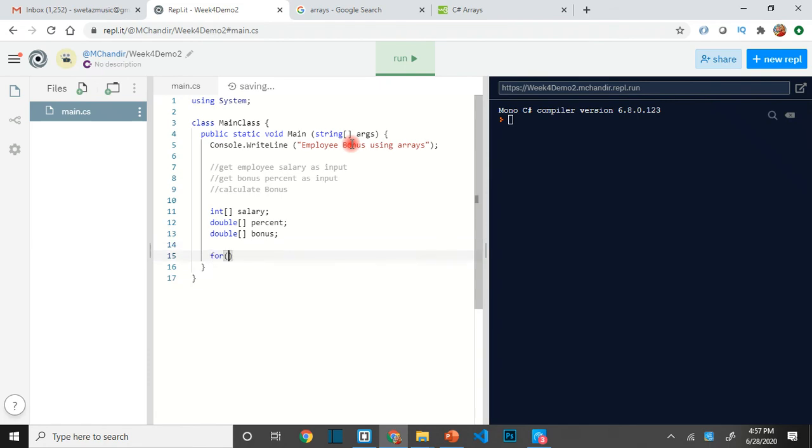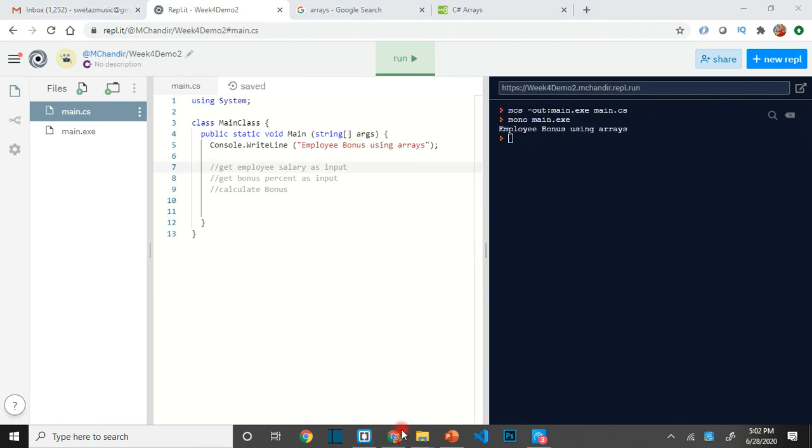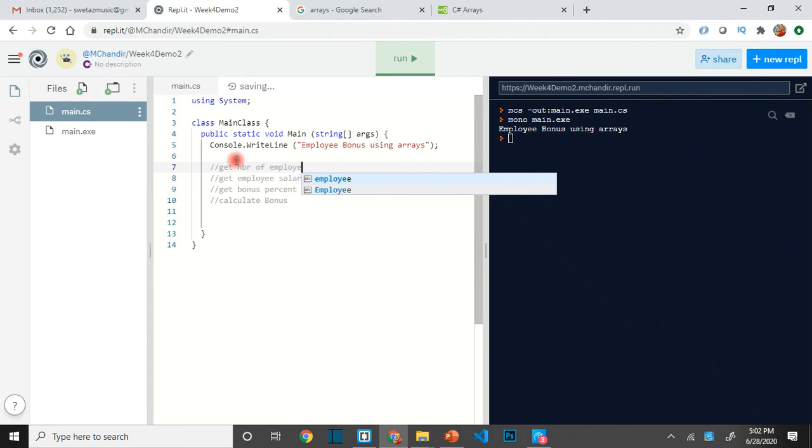So if you do a for loop, you can ask how many employees they need. So what we want to do first, before we do any of this, is we need to know how many employees there are, right? Get number of employees. So we can do it two ways. Let us assume that the number of employees is going to be 5. Let's write it for 5 employees first.